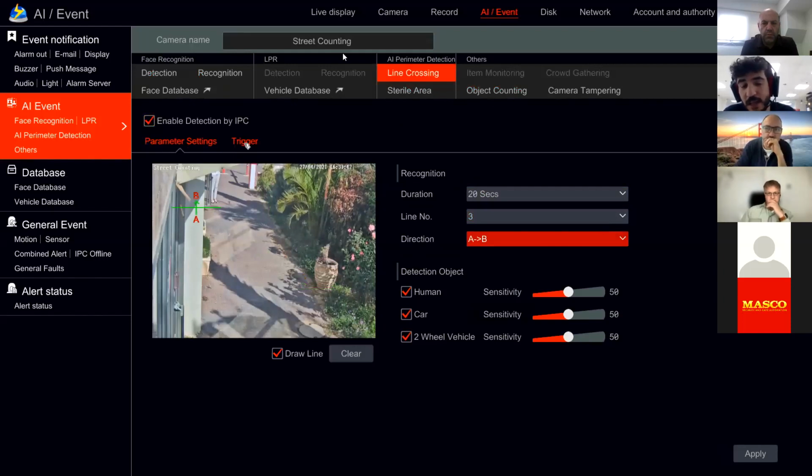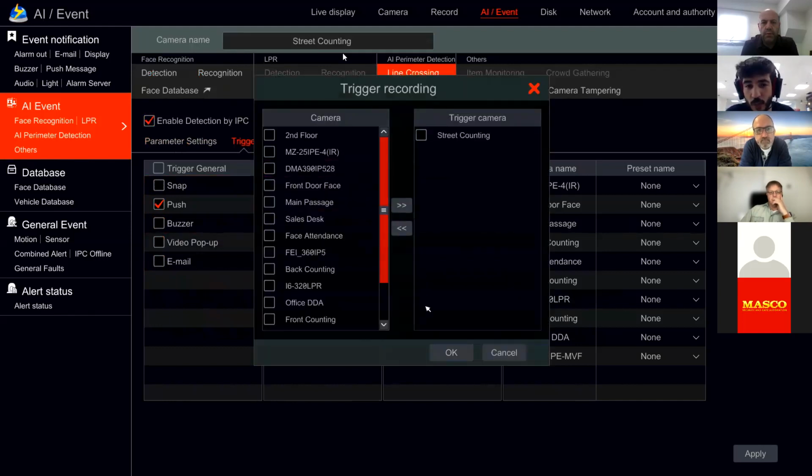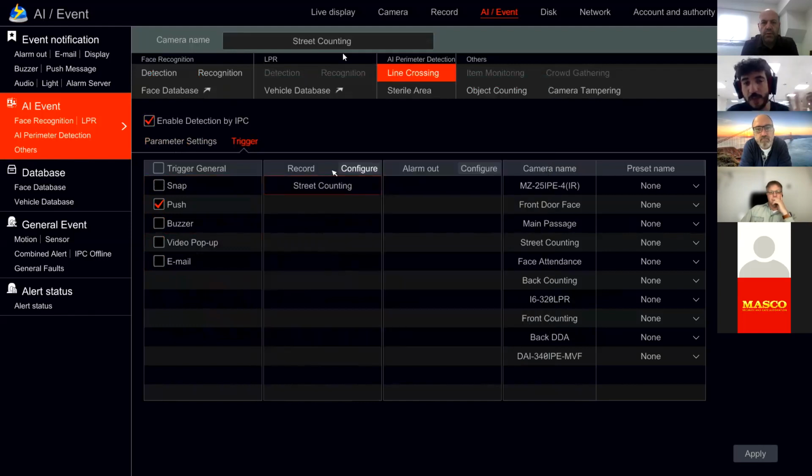One thing that exists here on the NVR and not on the camera, because of a logical reason, is a trigger. You can make many more triggers using the NVR than from the camera, because on the camera you only control the camera. And when you use the NVR, you can use triggers that do not exist on the camera, such as getting a push message. So using the NVR, you can get a push into your phone, into your application. This is on by default, by the way. You can get a snap, make the NVR buzz, send an email, or a video pop-up into the NVR locally, of course. You can choose to record other cameras, not only the one that makes the event. Of course, the one that makes the event will be chosen by default.